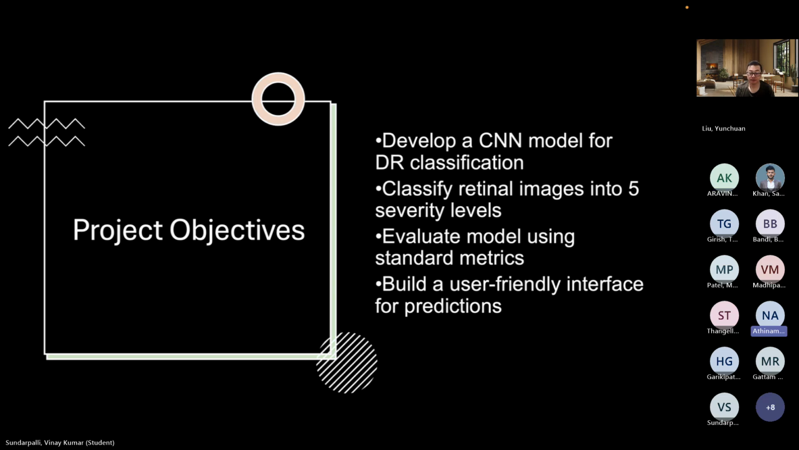We tried to build a CNN model. We trained on our images, based on the given classes, and started evaluating the model, trying to get all the metrics. We also tried to build a proper user interface where a non-techie person can upload their data and see what the results will be.